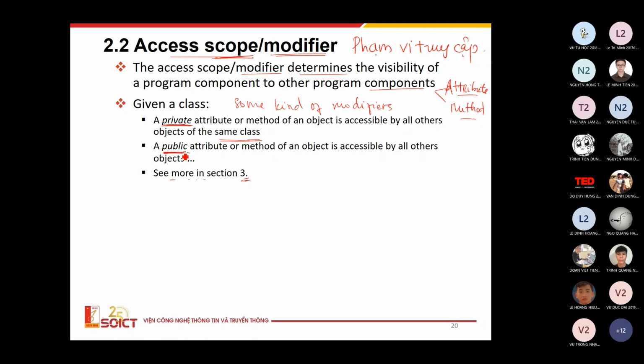another way, when you declare an attribute or method as public, this attribute and method can be accessed from everywhere. Public means công cộng, đúng không? So it can be accessed from every other object.